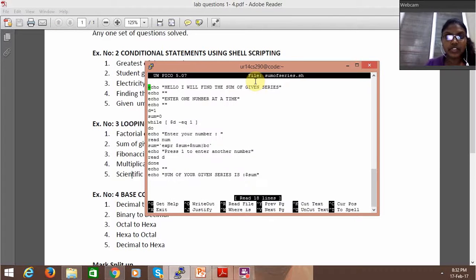So to find the sum of series, I am taking input from the user every time if I wish to find the sum of series till that number. Suppose I start taking from 1, then I ask the user again whether he wants to enter again, and if so, I'm running the while loop until the user wants to enter the number.